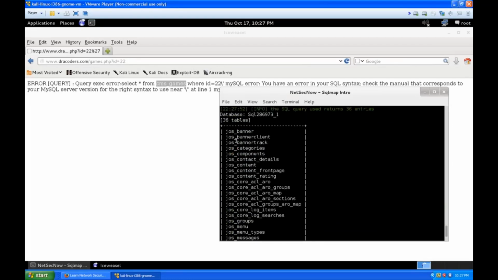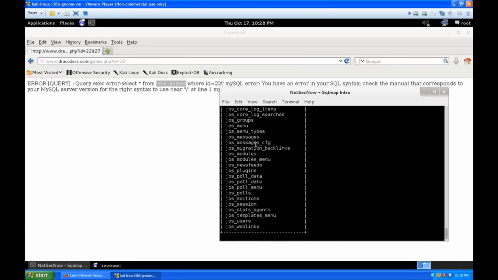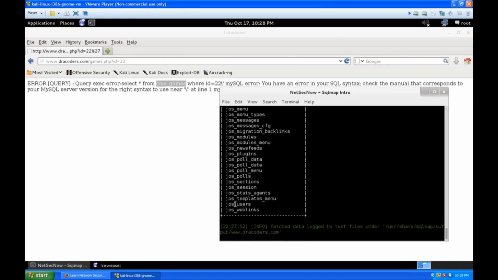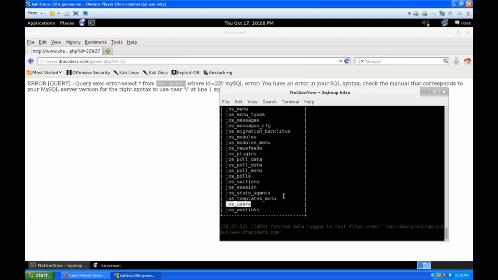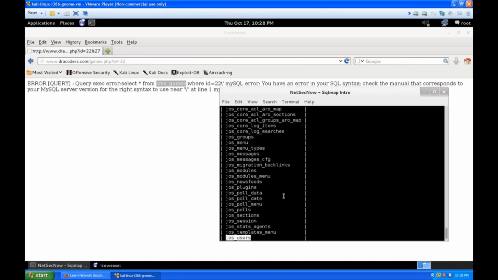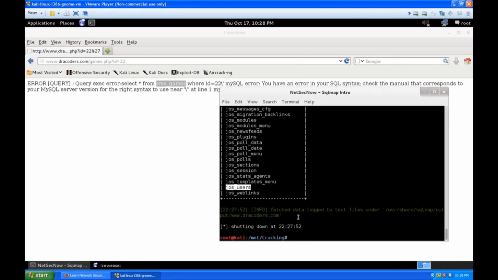Now we got some results back, and if we look through here, we're probably going to want to look for something called users or usernames or members or something like that. So if we scroll all the way down, it looks like the beginning name is JOS, and here we go, we found users. So that's pretty interesting. So we're going to go ahead and copy that because we want to look specifically at that, right? Now, you have other things up here like menu and modules and plugins and things like that. I don't think we really need to go through all that.